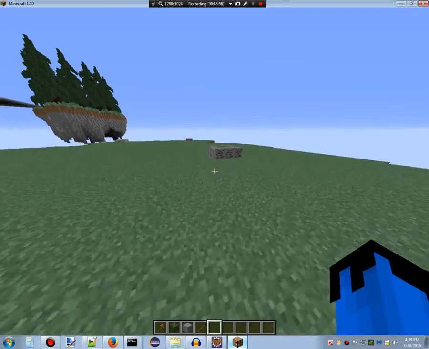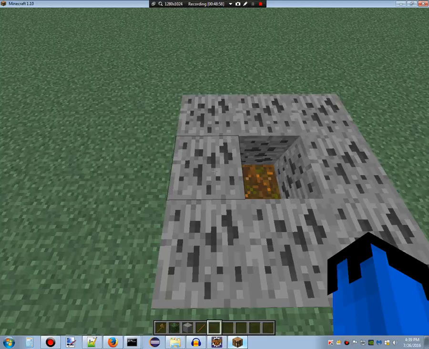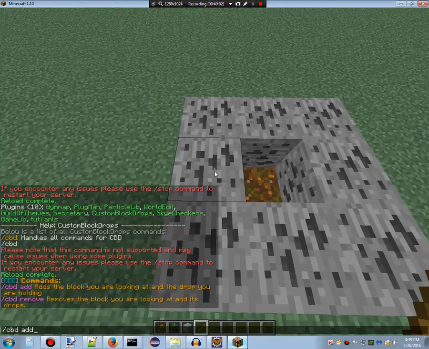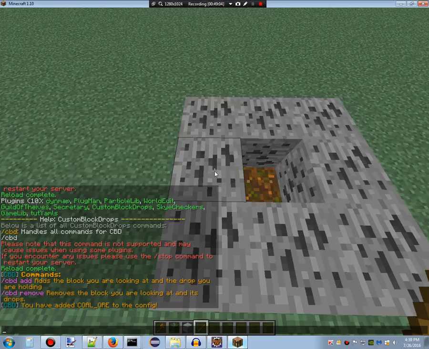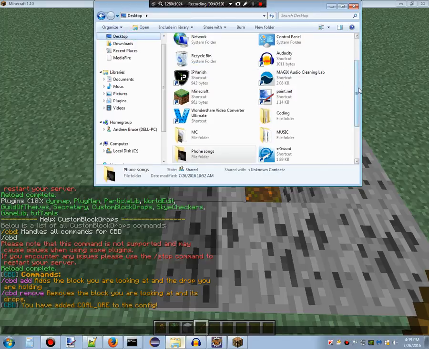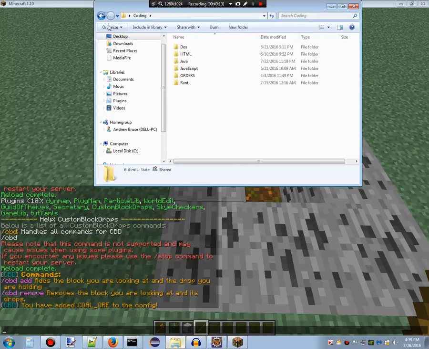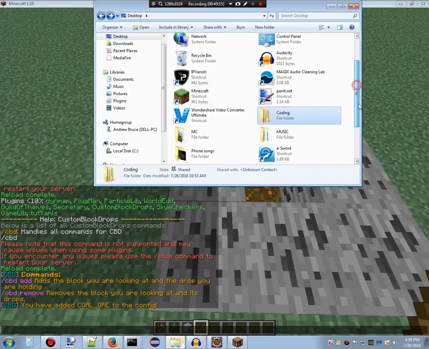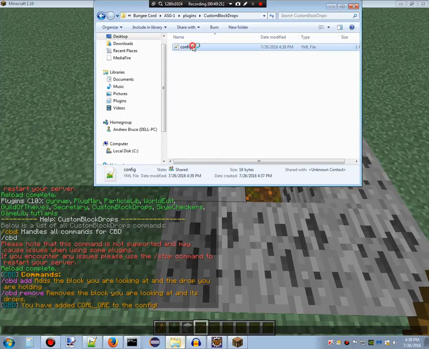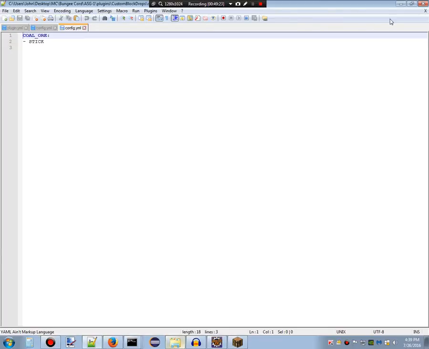Okay, so now let's add coal and have it drop sticks. Just because. Okay, CBD add. You have added coal ore to the config. Okay, now let's see if it really did add to the config. Under MC, under bungee cord, ASG, plugins, custom block drops, config. Coal ore now drops stick.